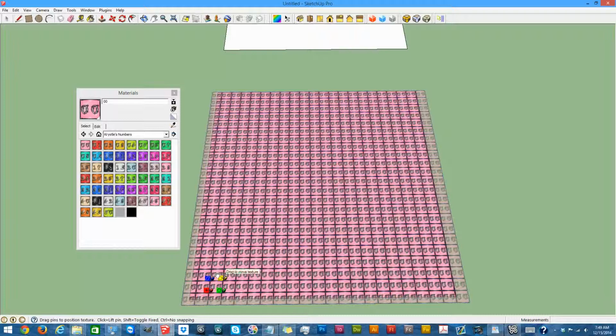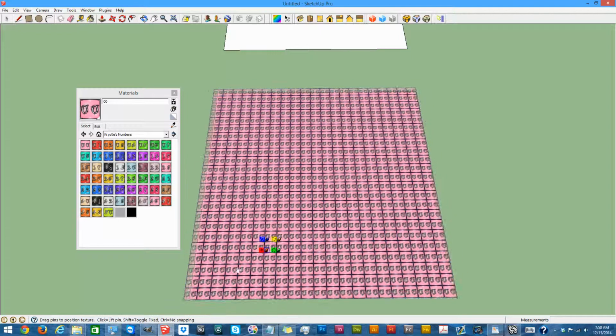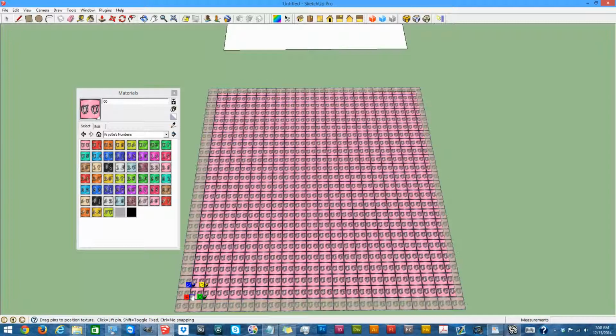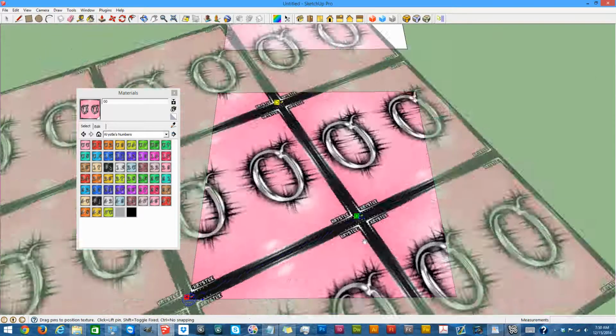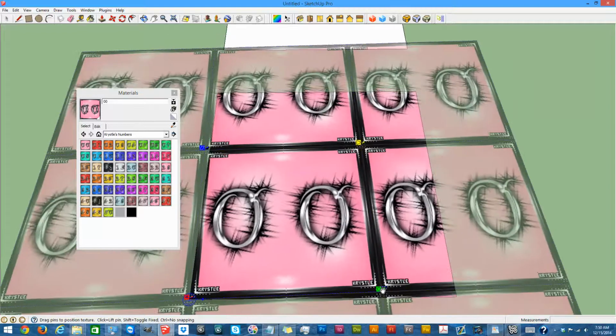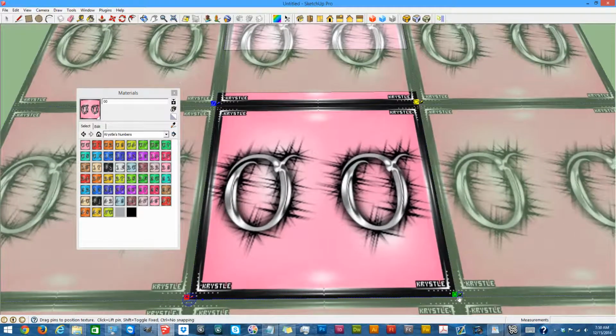And what you're going to see here are four different colored pins. The red one is one of the most important pins. When you click on it, it will move the texture where you want it to go. And the next one you want to use is your green one, because it rotates your texture and it also scales it too. So I'm just going to drag it to the next corner.